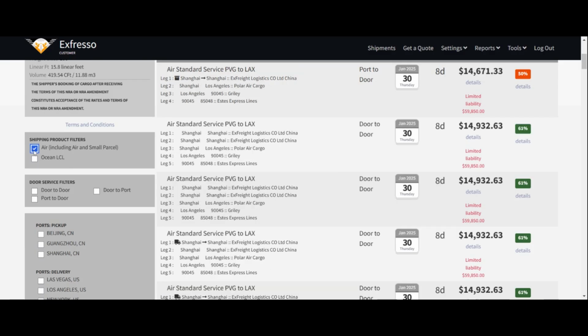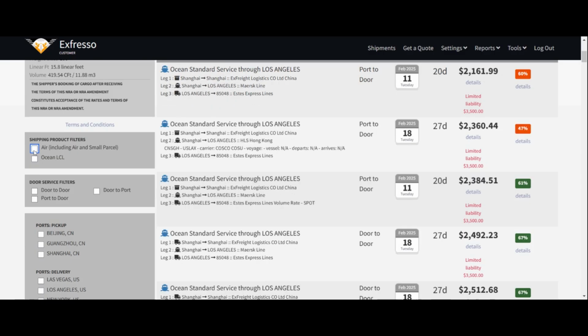Transit times are always displayed, and you can switch between air and ocean until you find the transit time and price that suits your needs.